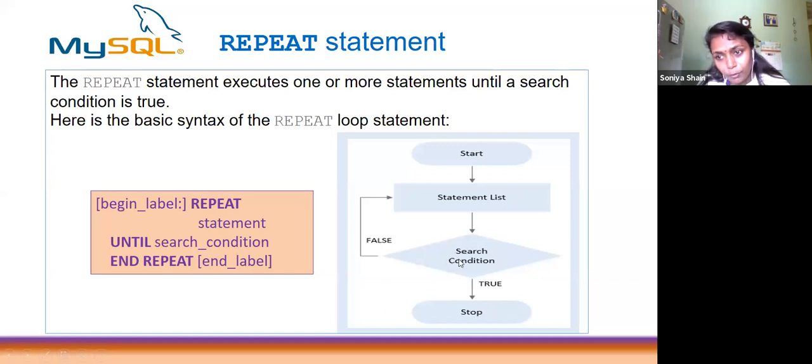See the flow chart. First there is no condition, first the statement list, then comes the search condition and false. So repeat statement until search condition, then end repeat. Inside that, until is also used. Until works for the false situation; when true, it has to come outside.